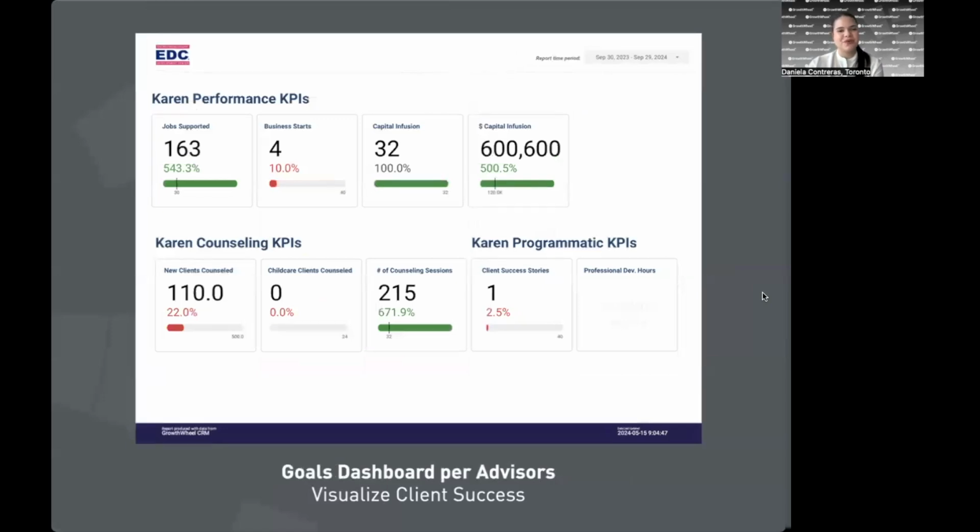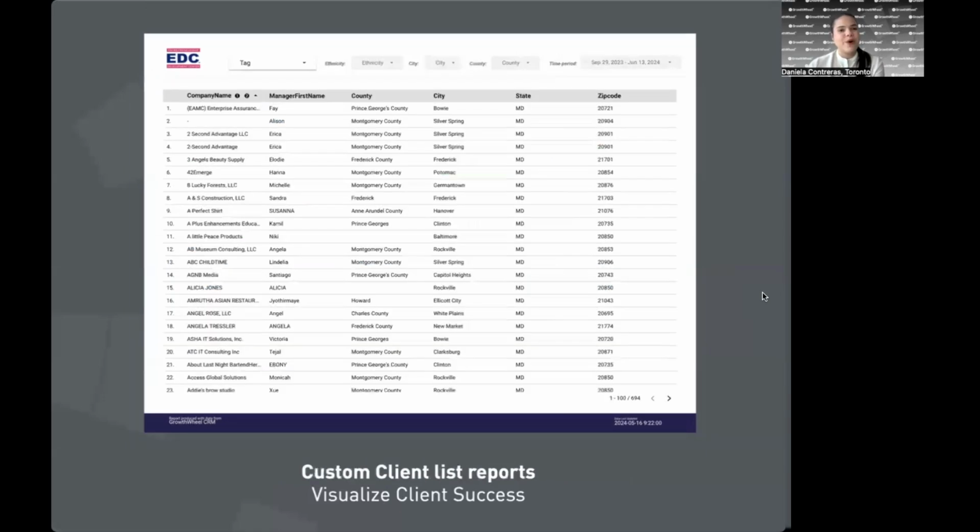We just need to know the goals and the metrics needed, and we can set it up in this nice visual dashboard. We know having data at our disposal is very important, and that's why we also included some pages that you can export in CSV format, that being client contact information, counseling sessions information, maybe capital infusions breakdown, and even training events.